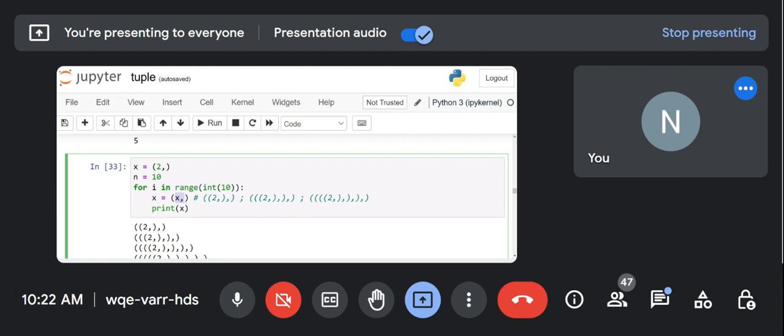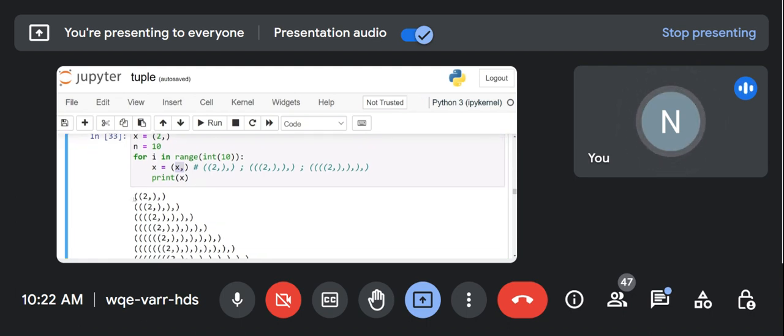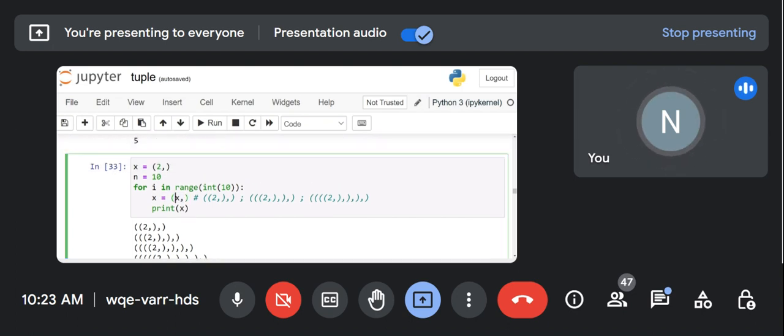So I hope you understood what the first result is: 2 comma, rounded bracket, then comma, then rounded bracket. This is the output you got, because the value of x is 2 comma. So obviously you are getting a 2 comma here, and then 1 comma is additional here. So that's the reason you got this.